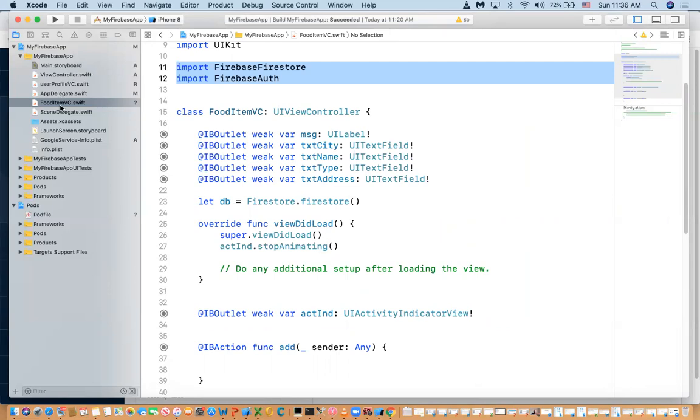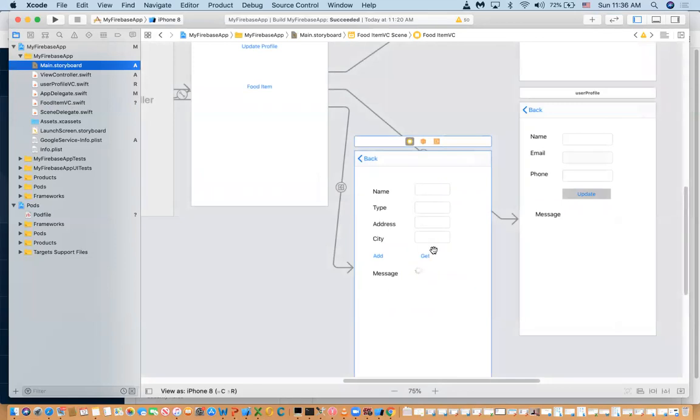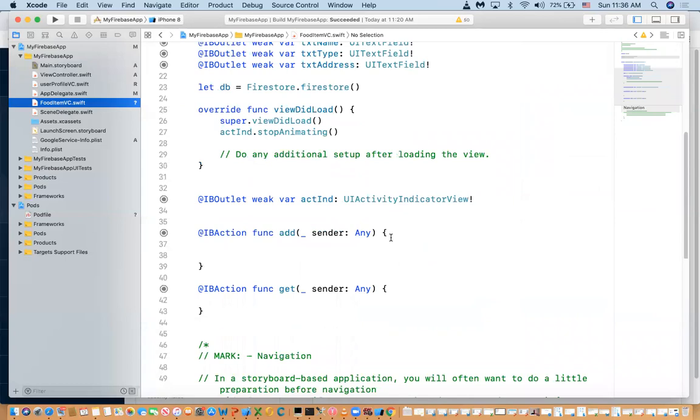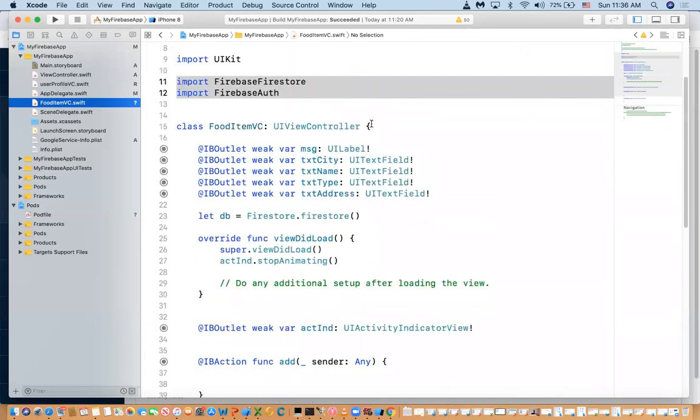So what you need to do is go to the main storyboard, add another view controller, add the following items in it, and then create a view controller file, which is this one here, food view controller. And in it, I established all the connections, all right? So I'm assuming that you already know how to do that. If you are at this level, dealing with Firebase, you should be able to do this basic stuff, all right? Okay.